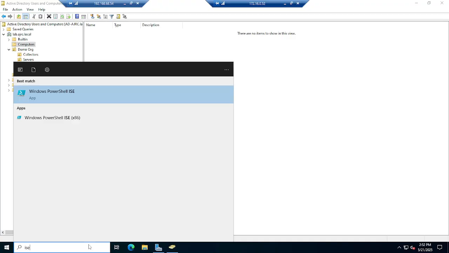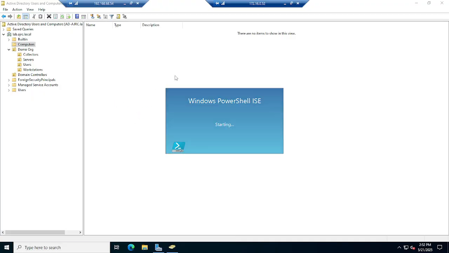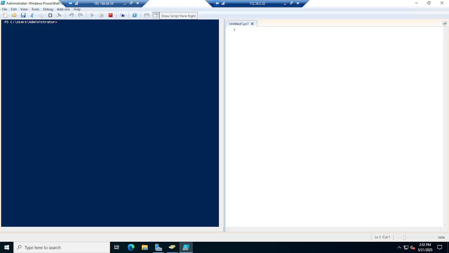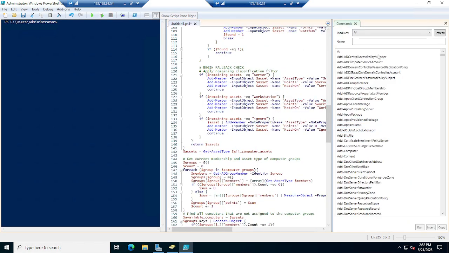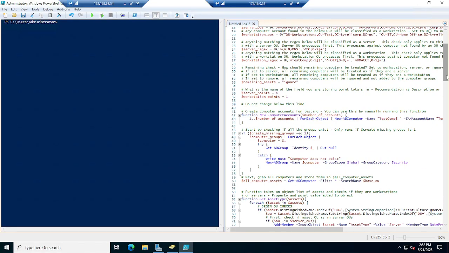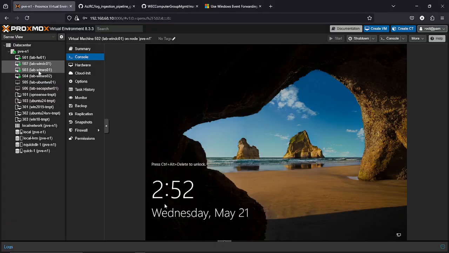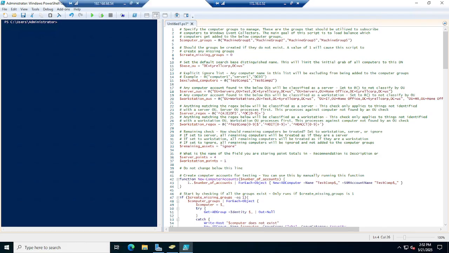So here I'm going to open ISE. It takes a second to load, and here let me paste the script. So what I'm going to do is fill in the variables here. Since my environment is actually small, I mean it's a demo environment, I only have one workstation, one collector, and one DC or one server. I'm going to create only one group. But of course, you'll create more groups depending on the amount of computers you have, and that's very important.